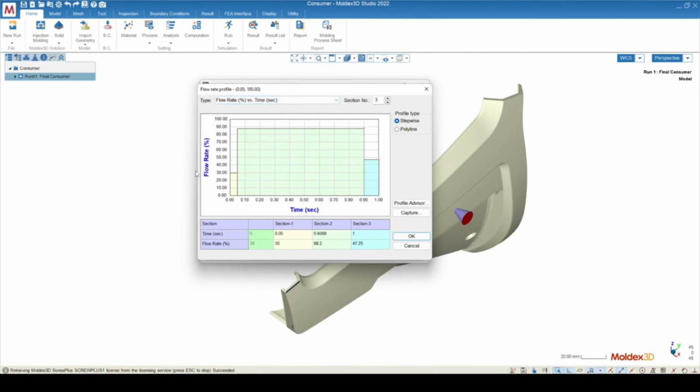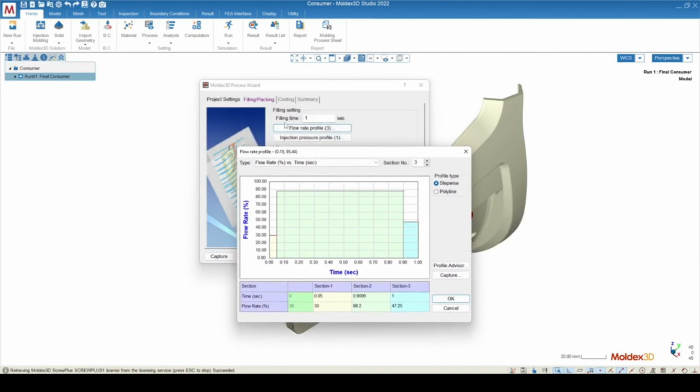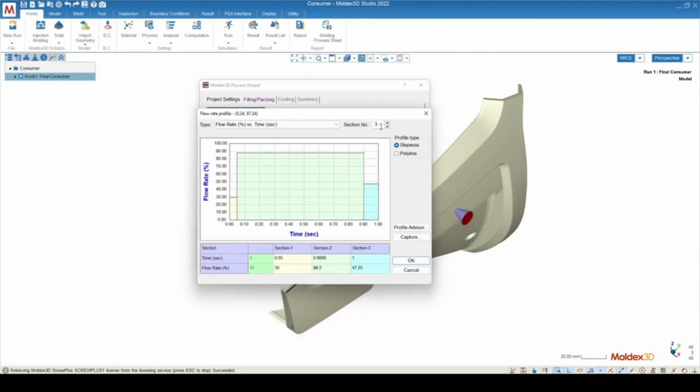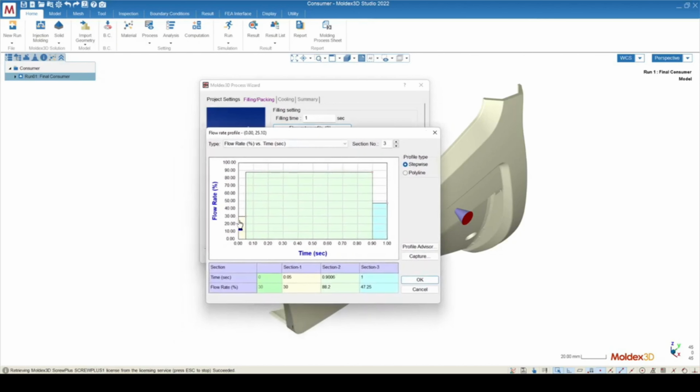You'll see that the y-axis on this graph is flow rate, but it is as a percentage instead of cc's per second or inches cubed per second. The reason for this is because the actual value of the flow rate has been dictated by the filling time already. What we're doing now is creating a ratio of the flow rate based on the different profile sections here. So when we have a 3-section profile like this, we're not saying that this is 30% of whatever value is dictated by the filling time. We're actually putting this into a ratio based on the amount of material to be injected.